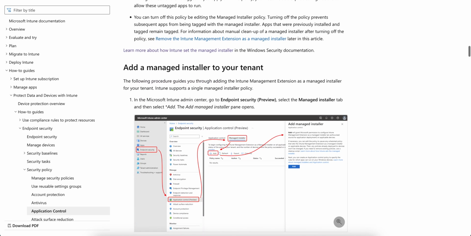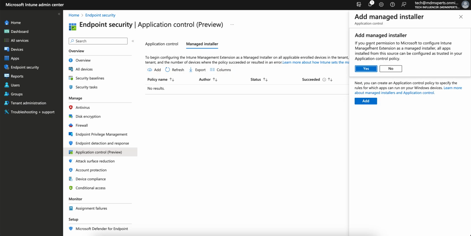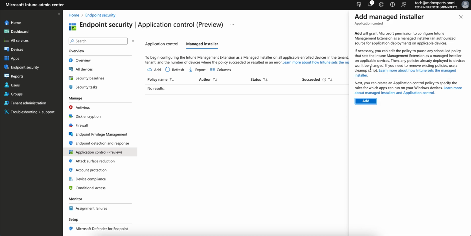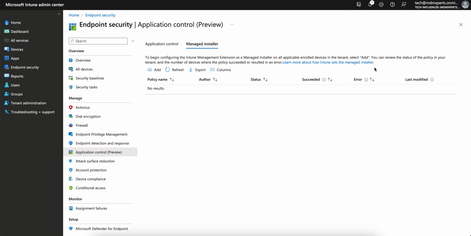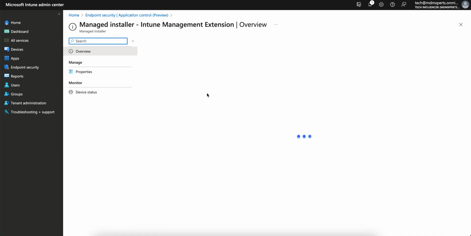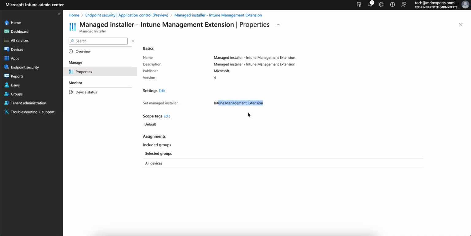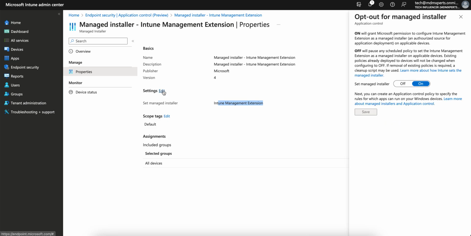I will put this link and then you can use it. What you have to do is click Add. Once you grant permission to Microsoft Intune, all apps installed from this source can be trusted in your application control. Select Yes, allow. You see, I have just enabled it and installed the managed installer application management. Just go to Edit, click on this one, and you can edit the managed installer setting if you want to.